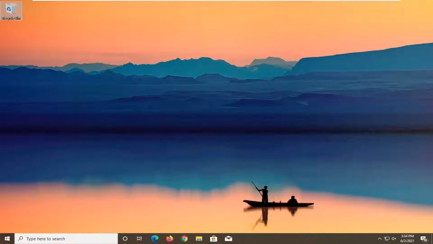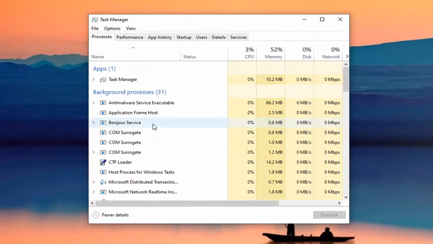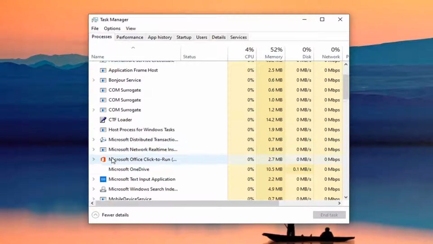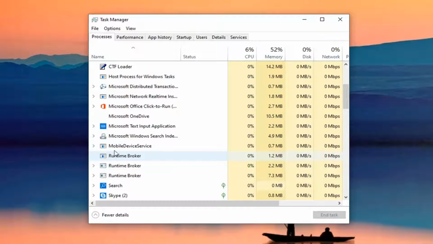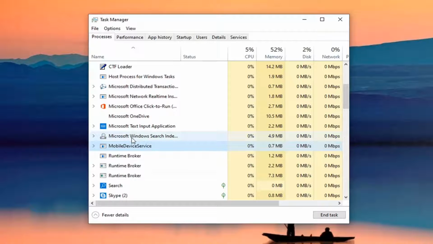So all you have to do, just right click on a blank area of your taskbar, select the Task Manager. Now go underneath Background Processes. If you see anything with the name WhatsApp, you want to right click on it and end task, or select the end task button down here. So again, you want to end all WhatsApp processes.